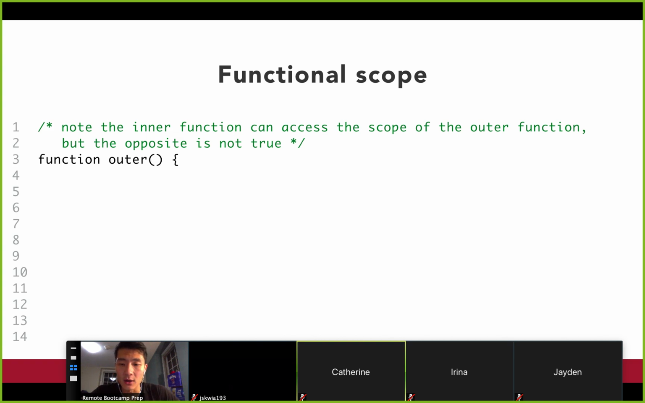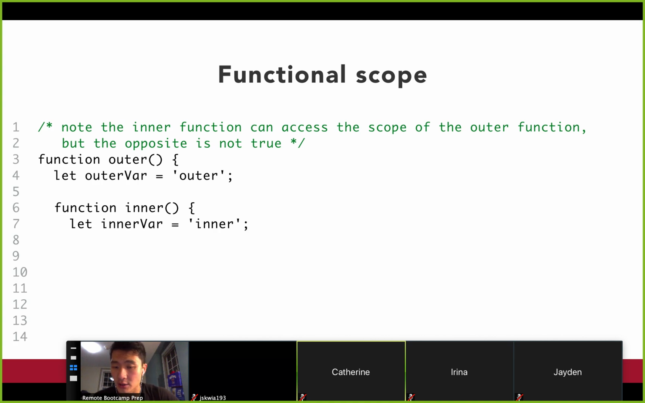Okay. Now, one of the things that we really highlighted is the fact that we can look in our parent scope, right? We can look in our parent's function scopes for variables. The opposite does not apply, as in we cannot look inside functions that we are not a part of for their variables. So here we have an outer function.